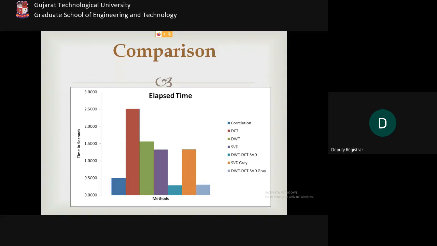I must specify here that these are the algorithms. They are good in robustness. They are good in perceptibility. But this is again a most important part to be considered. Whenever you hybridize the algorithm, you need to see the time required by your system to embed or complete the entire process.